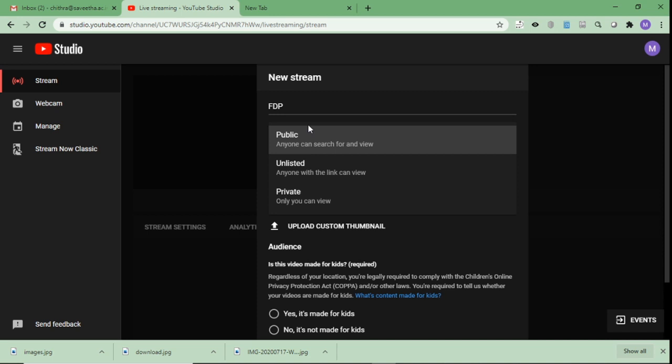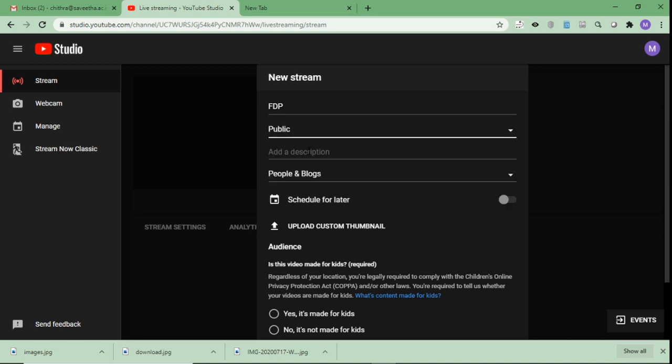And this is used to change the settings, whether we want everyone to view the video, which is the public mode, or we want only the people with the link to view the video, which is the unlisted mode, or whether only you want to view your own video, which is the private mode. So let us choose public, and you can add any description.